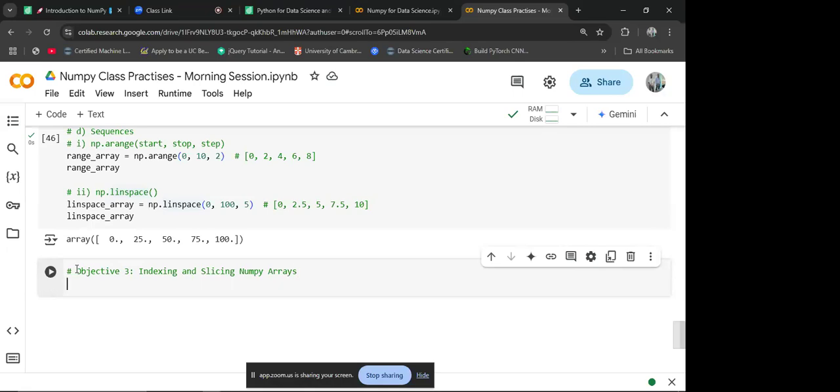And we say that the basis of learning this one is for us to be able to extract information that is stored in a NumPy array. And this will actually help us in data extraction.